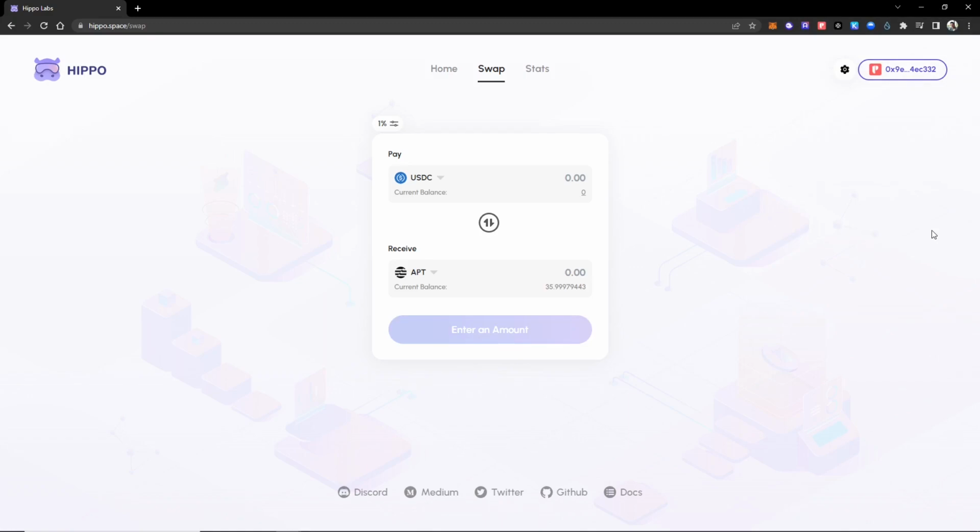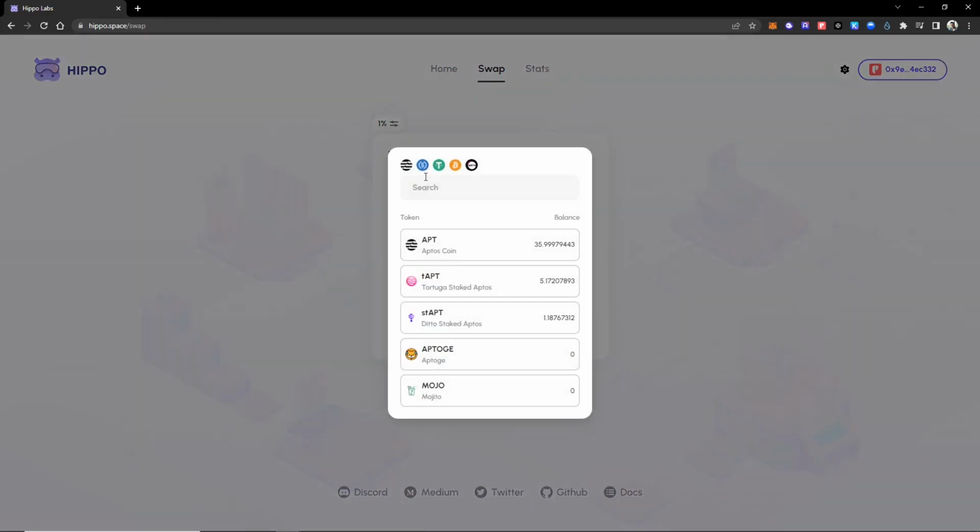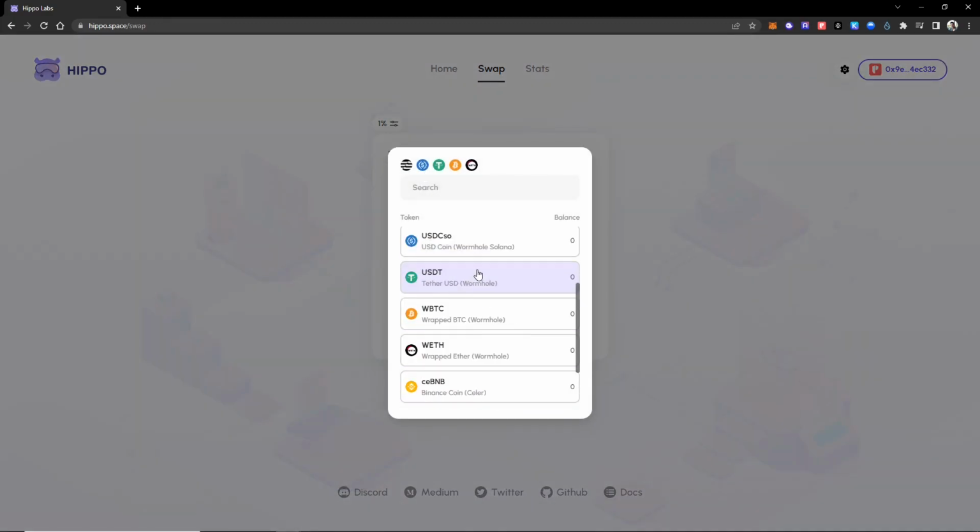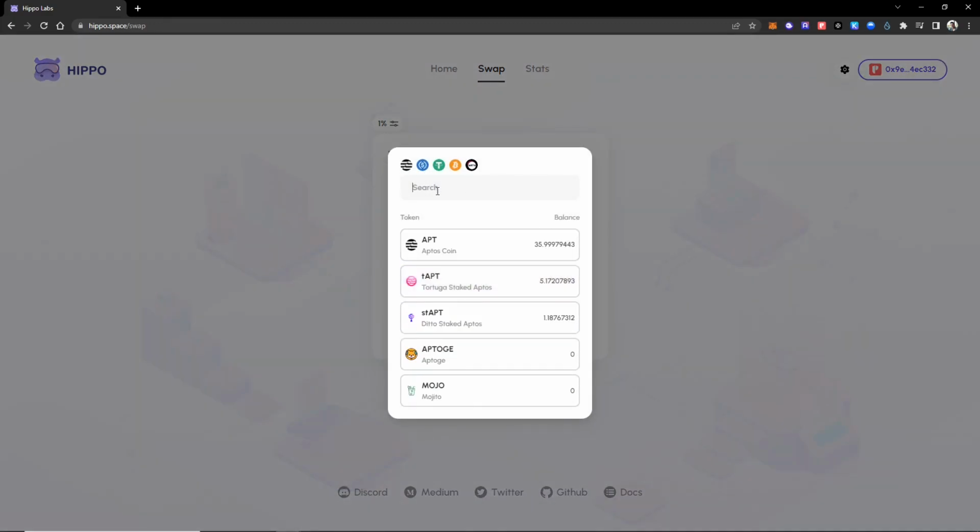It's a pretty simple interface to be honest. Nothing makes you confused. There are two options, pay and receive. Choose the token that you want to sell at pay section and want to buy at receive section. You can change the default by clicking on these downwards arrows and choose the token that you want to trade. As you can see, there are many tokens that you can trade on Hippo and you can also use the search bar to find the token that you want to trade.